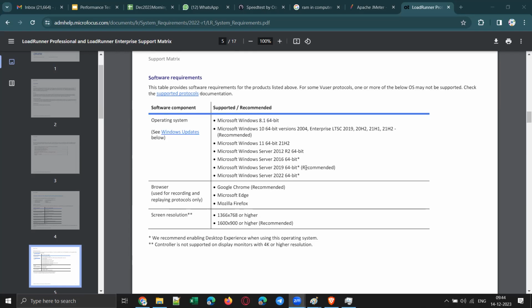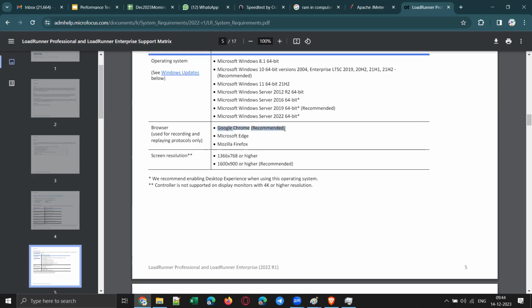If you still want to use LoadRunner, you need to install VirtualBox on that MacBook. On top of that, you need to install Windows OS, and then you can install LoadRunner. Mac OS doesn't support LoadRunner directly, or LoadRunner doesn't support Mac OS. Both are not compatible. Clear, guys? The required browser is Google Chrome recommended, and it also supports Edge and Firefox, used for recording and replaying protocols. And again, screen resolution is also important.